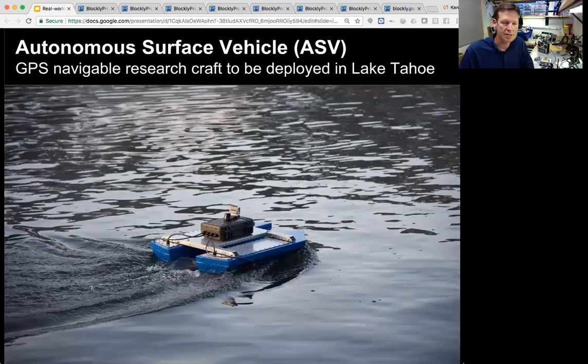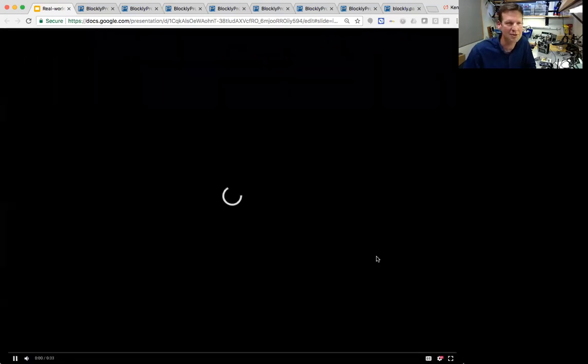The purpose of this project is to deploy this ASV, I'll call it from here on out, into Lake Tahoe and have it navigate to different locations under GPS control. At each different waypoint, it will have the ability to collect environmental data, things like temperature, pH, turbidity, or chemical concentrations. So whenever you show pictures like this, everybody says, I want to see it run. So let's see the boat go.